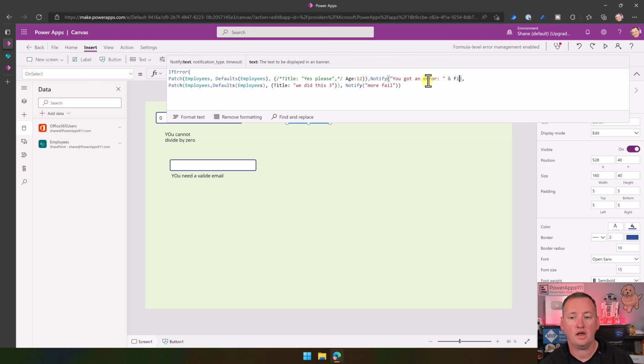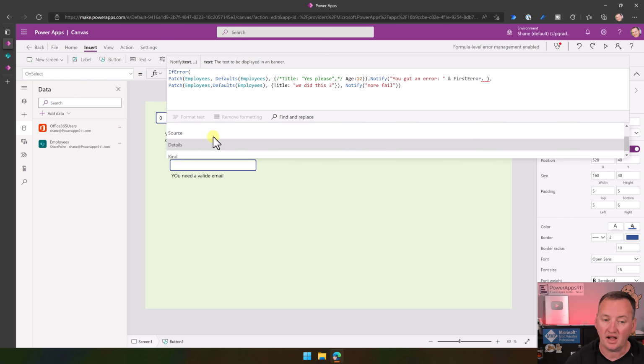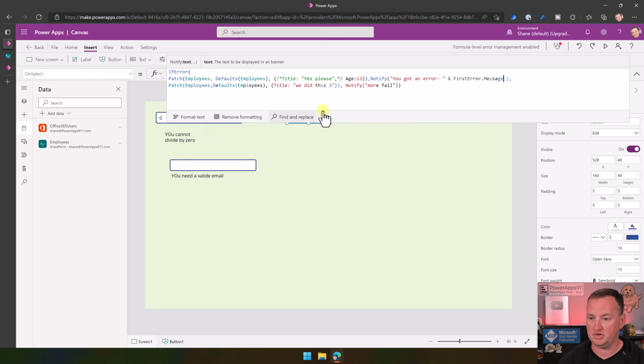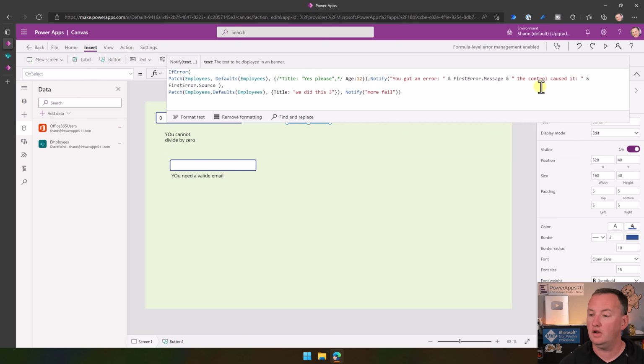And so then there is another thing that is new when you add this feature: FirstError. FirstError returns the first error message. And if you do a dot, it's a record, and so you can see the message, the observed, the source, the details, the kind. So then we could say, there's your message. And then we might do something like this and say, the control caused it. And then what control was it? And so then we can say FirstError.Source, like so.